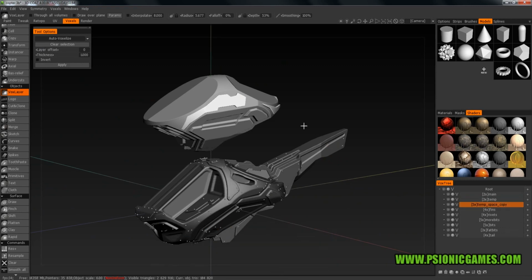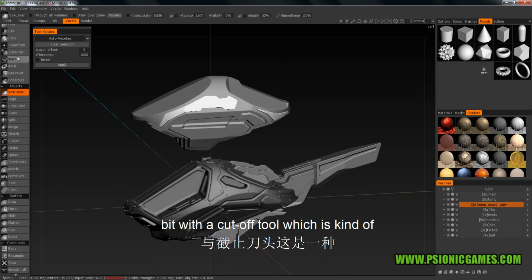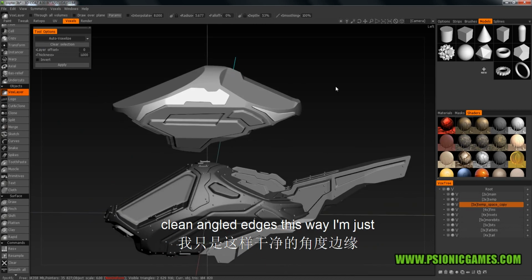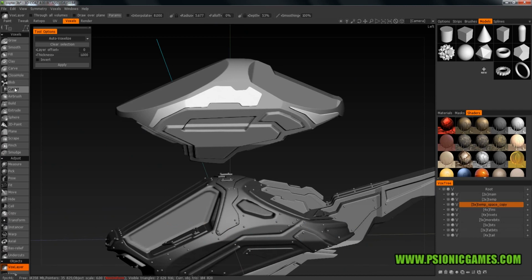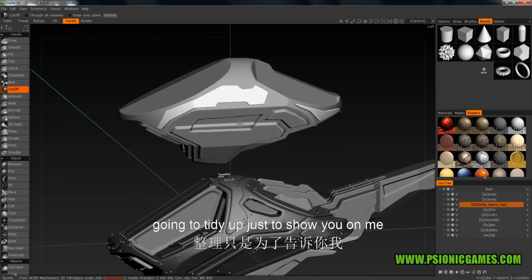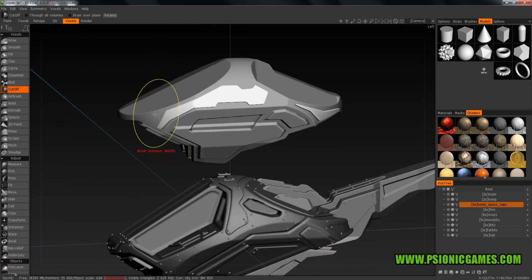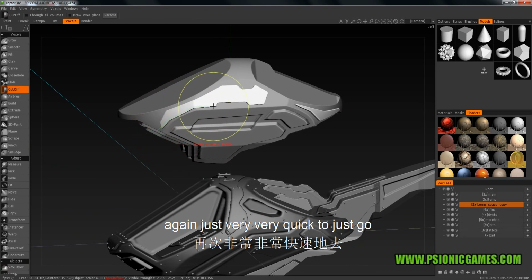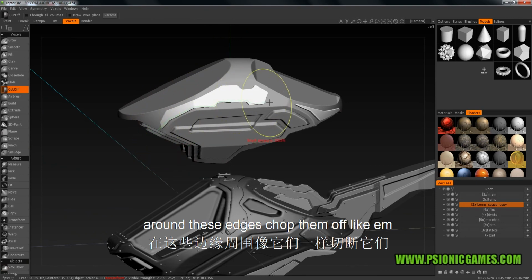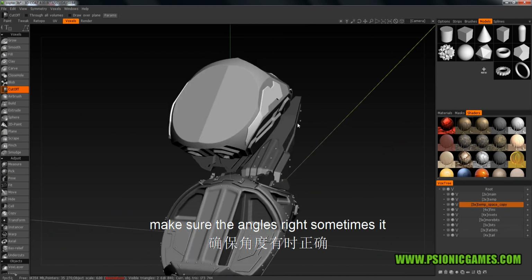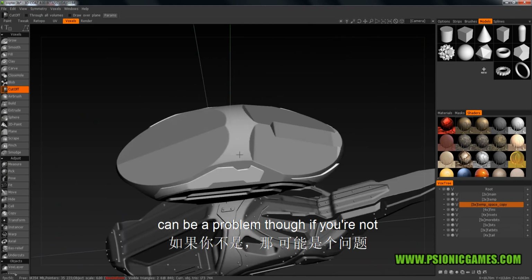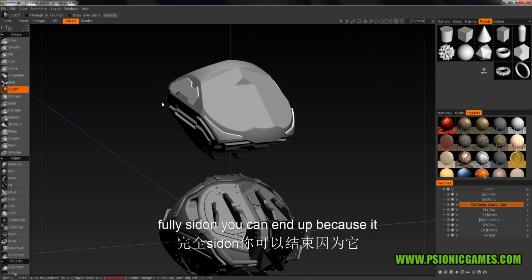Sometimes it wants cleaning up a little bit with a cut-off tool, which is kind of cool as well, because you can get nice clean angled edges this way. I'm just going to tidy it up just to show you what I mean. Again, it's just very quick to go around these edges, chop them off, make them nice and clean, make sure the angle's right.